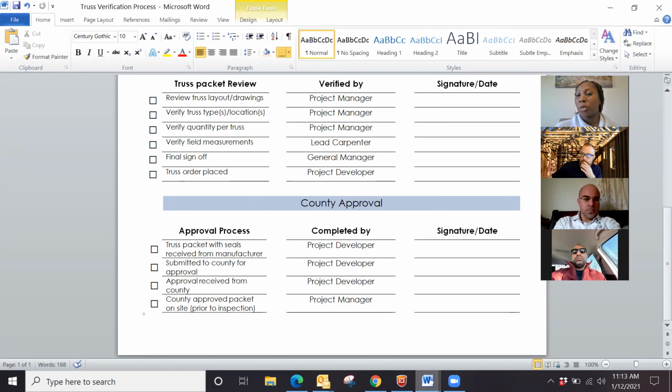Usually the county inspector will look for that to be on the job site when they're doing their inspection of our framing. So that's really important. There's also a sign off here to make sure that all those items were checked off and completed and dated.